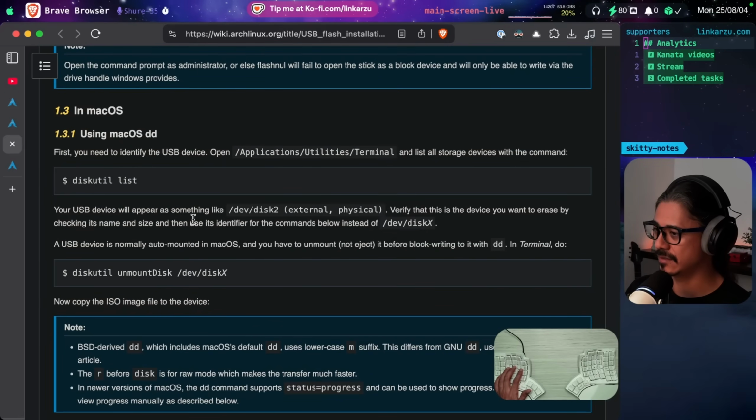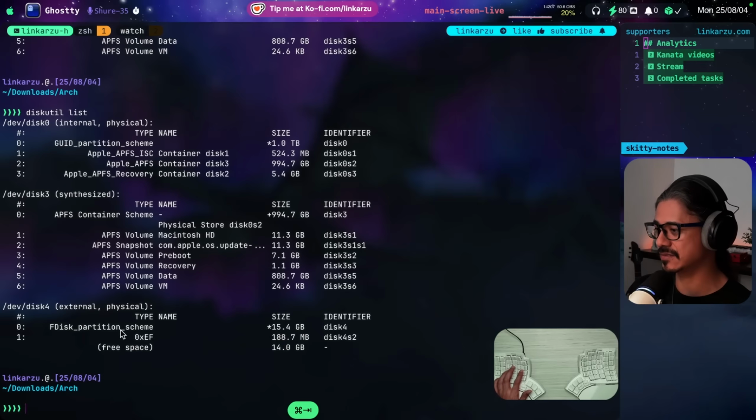And it says here, okay, verify that this is the device that you want to erase by checking its name and size, and then use its identifier for the commands below. Okay, so just keep that in mind. Commands, plural, not singular, instead of disk X. Okay, so in my case, that would be disk 4.